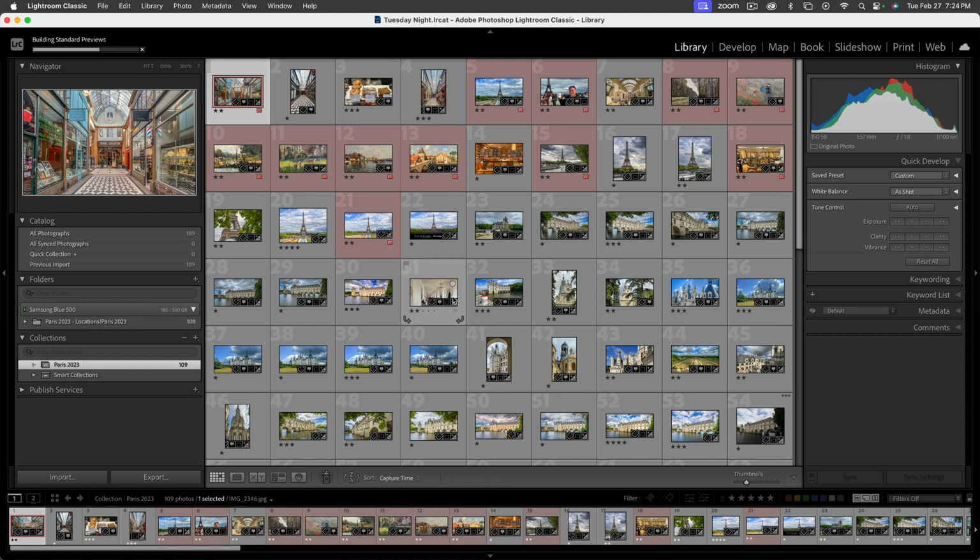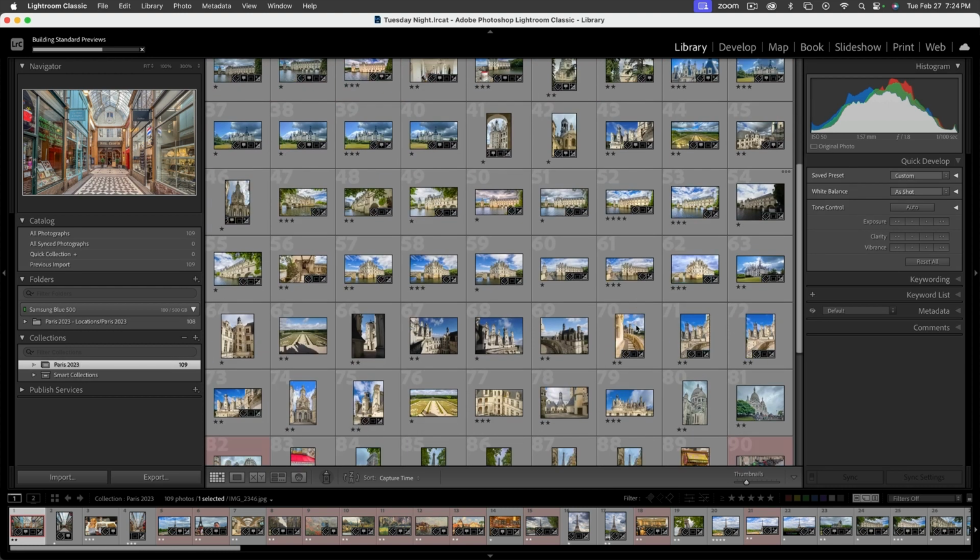Now we didn't copy anything. It's just a temporary grouping of them. I could then reorganize these in whatever way that makes sense or delete them.